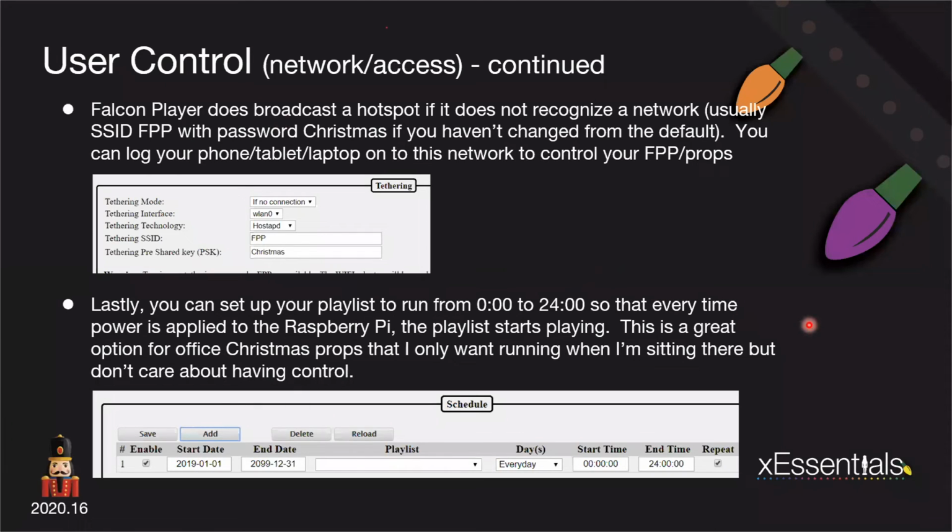Lastly, let's say you don't really care about access that much. Well, guess what? You can just set up a playlist on your Falcon Player to run from 0 hours to 2400 hours, so basically 24 hours a day, so that every time power is applied to the Raspberry Pi, the playlist starts playing. This is a great option for office Christmas props that I only want running when I'm sitting there, but don't care about having control. Go back to my 3D printed trees that are sitting on my desk around Christmas time. I plug them into my battery backup when I walk into the office in the morning, and I unplug them when I walk away in the evening, and they just run, and they don't care about a network, because my playlist is just set to run every time there's power to it.